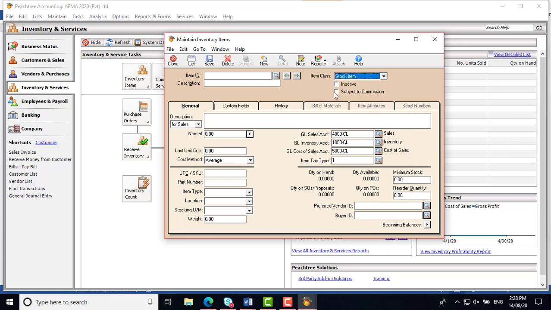Then you can see there are two check boxes available here. If you tick the inactive box, that means you can deactivate a particular item card which is already available in the system. If that particular item is now not being used or purchased, we can make it inactive by ticking the inactive box. So that is not available for the purchasing purpose when you click the inactive command, right?